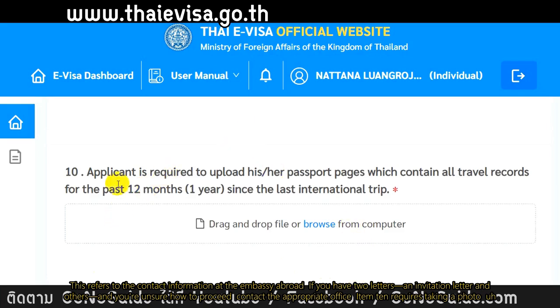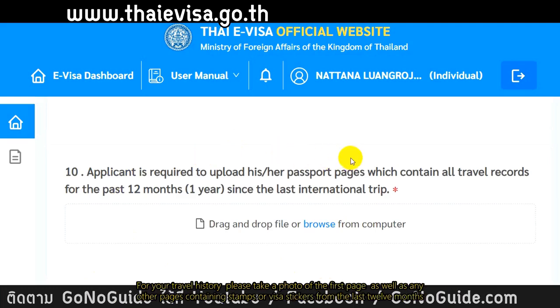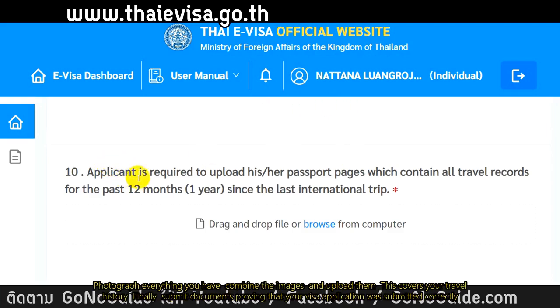Item 10 requires taking a photo. For your travel history, please take a photo of the first page as well as any other pages containing stamps or visa stickers from the last 12 months. Photograph everything you have, combine the images, and upload them. This covers your travel history.